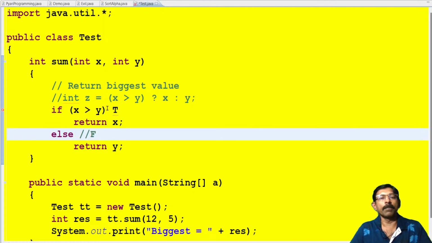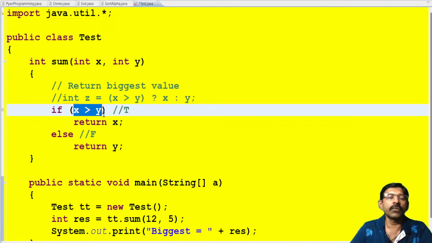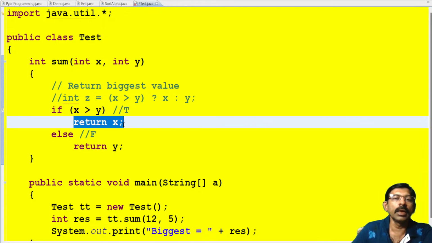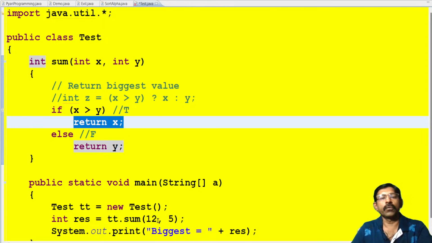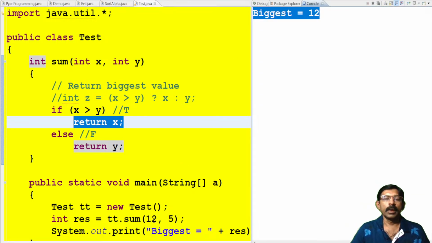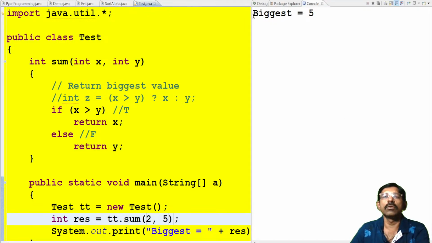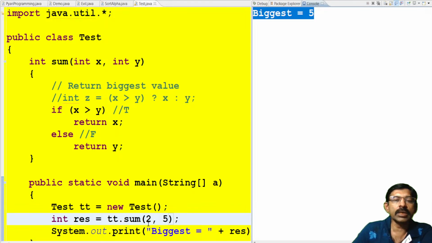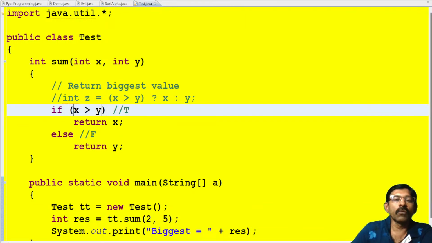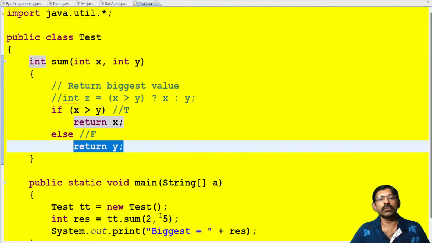So in this example, x value is 12, y value is 5. 12 greater than 5, true. So that's why it is returning x. Let's execute it. That's why I'm getting biggest value is 12. If I'm doing this one, 2, 5, now it is displaying biggest value is 5. Same process. Now x value is 2 and y value is 5. 2 is greater than 5, false. So it is coming to the else part and it returns the y value, where y value is 5.